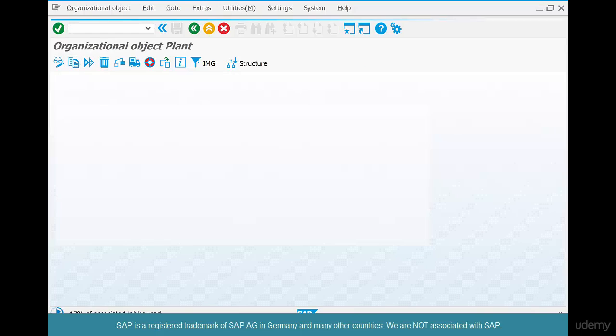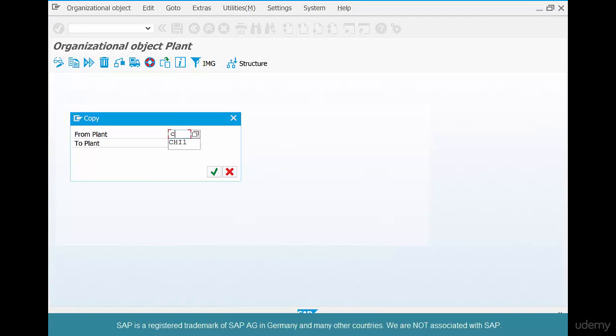And say you want to copy from the plant that you've already created, say Chicago 1. It's easy that way, right? You got all the settings done for Chicago. You can just copy those settings. It's going to take a couple of seconds. And the source plant is Chicago 1. And the target plant that we want to create is San Francisco, right? I'm going to say SFO 1 and click OK.